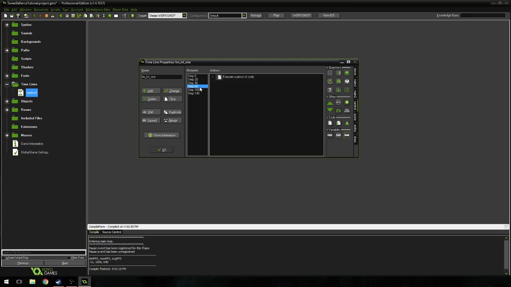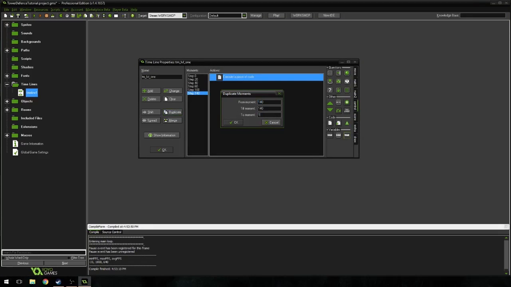So step 60, spawn an enemy. Step 100, let's add a wave. And then step 140, let's create another enemy. And let's duplicate, and let's change this to 160. And then let's change it to 180. And then let's change it to 200.